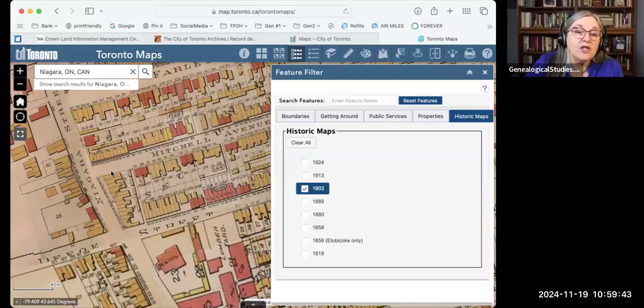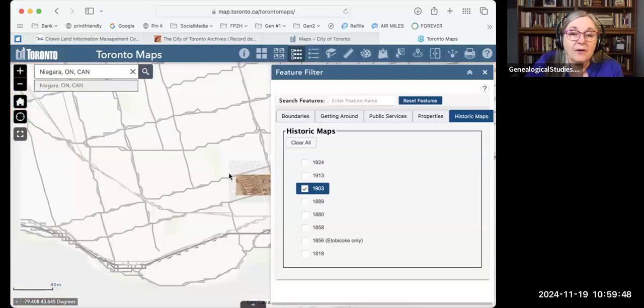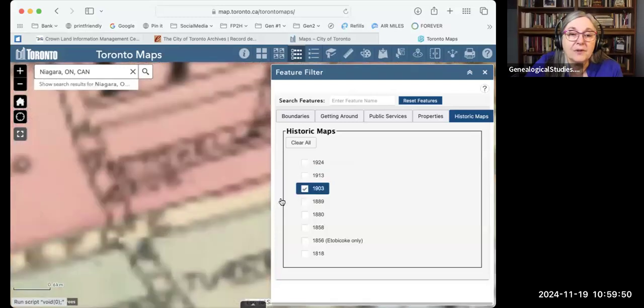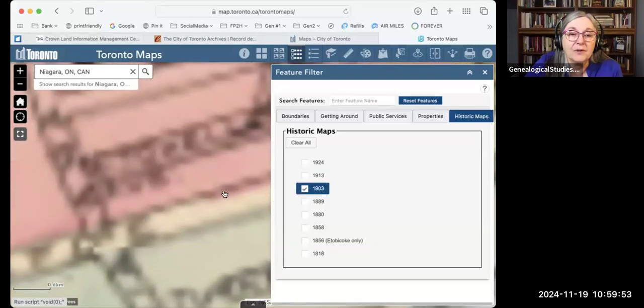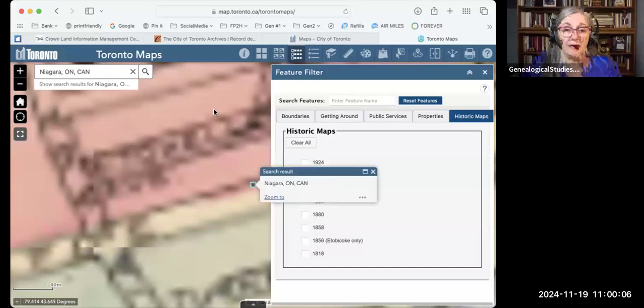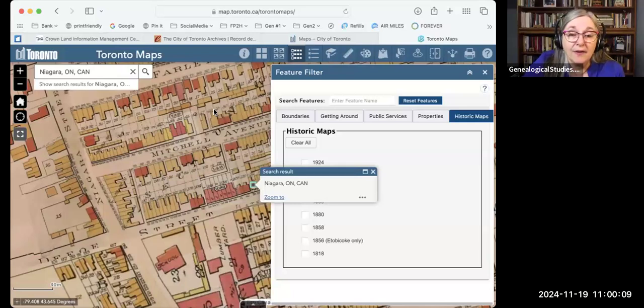See, here's Niagara Street. And if you know which number, if you go in even a little bit farther, I'm going to zoom in, you can even see the street numbers. And so you can see what was around them. Was there a factory nearby that they went to? Okay, and I see that I'm freezing, so I'm not going to do this anymore.